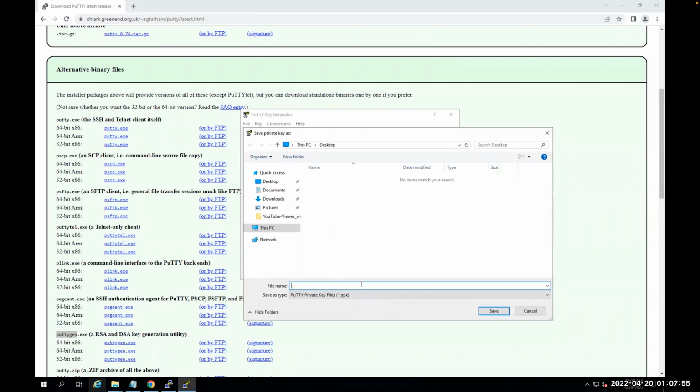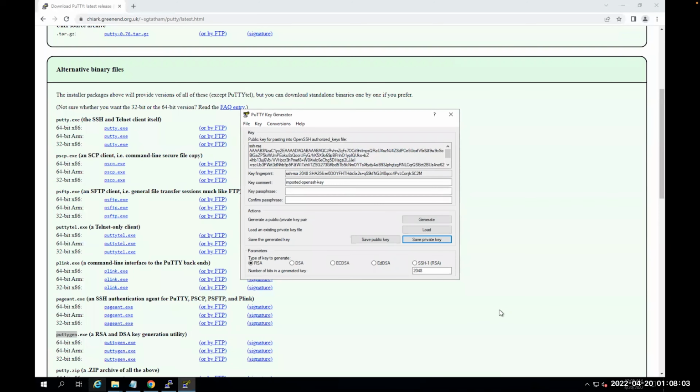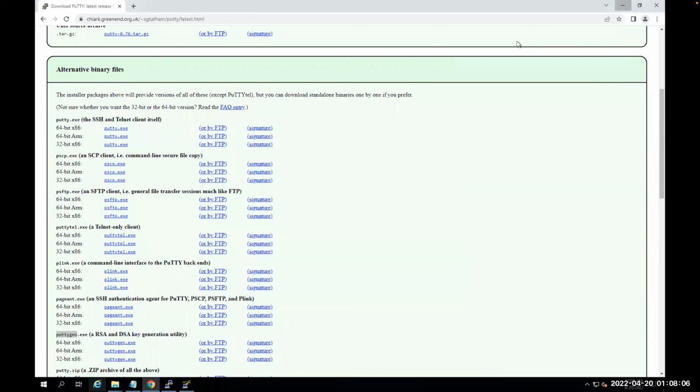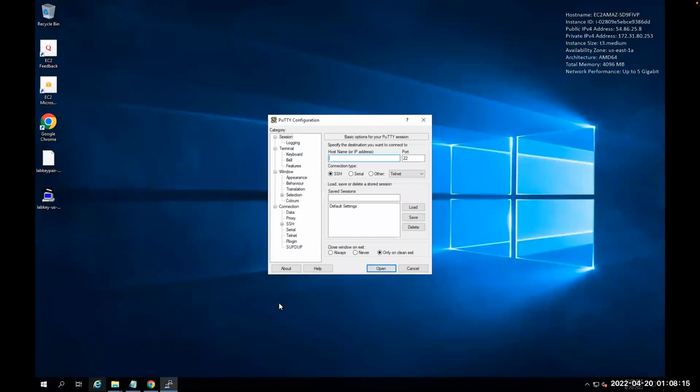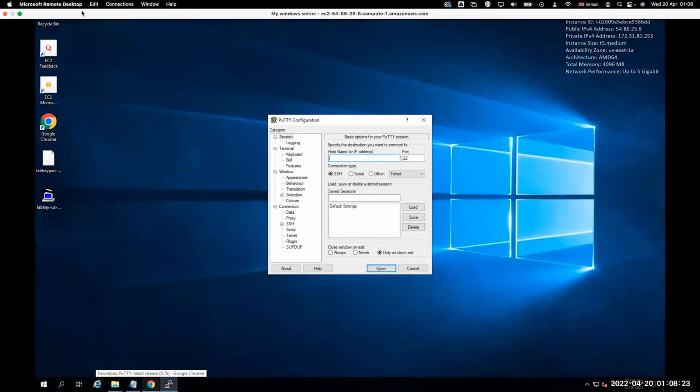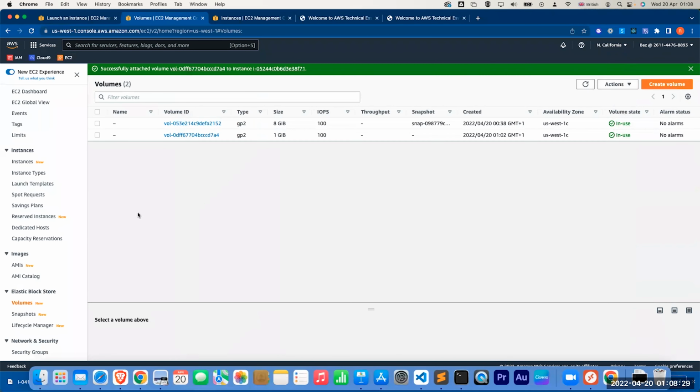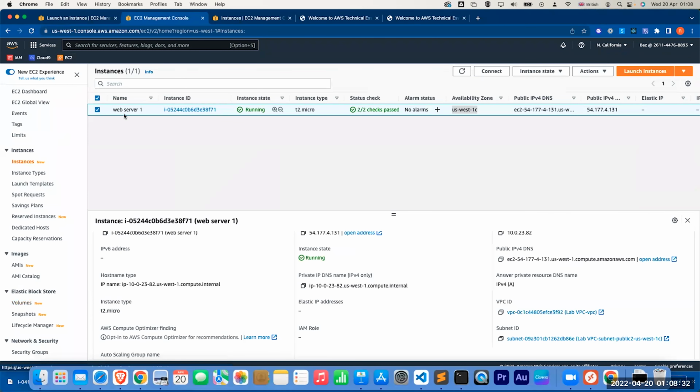If you go to your desktop now, you will find there is a lab key PPK file created for me. The next step for me is to go and connect to my EC2 instance. Let me put these side by side so you can imagine that this is your laptop and this is your AWS console. I'm going to instances, web server. All you need to do is to copy the IP address, and I need to go back to my laptop where PuTTY is available.